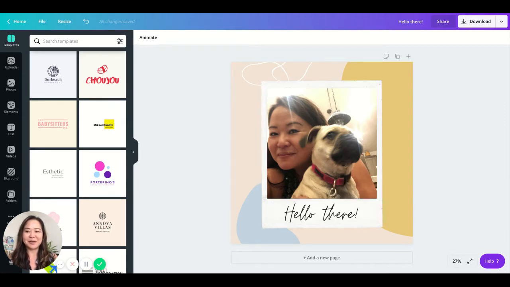And I'm really excited about it because it's new. I hadn't seen it before. And Canva is always rolling out something really new and exciting.